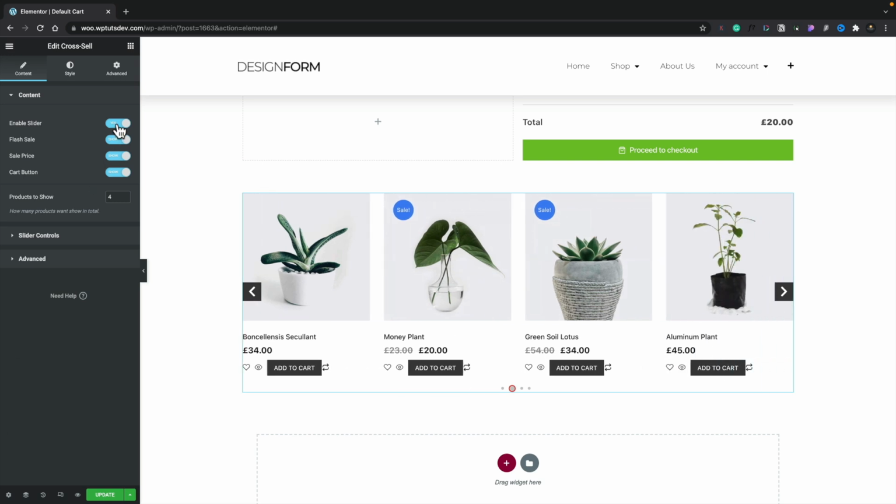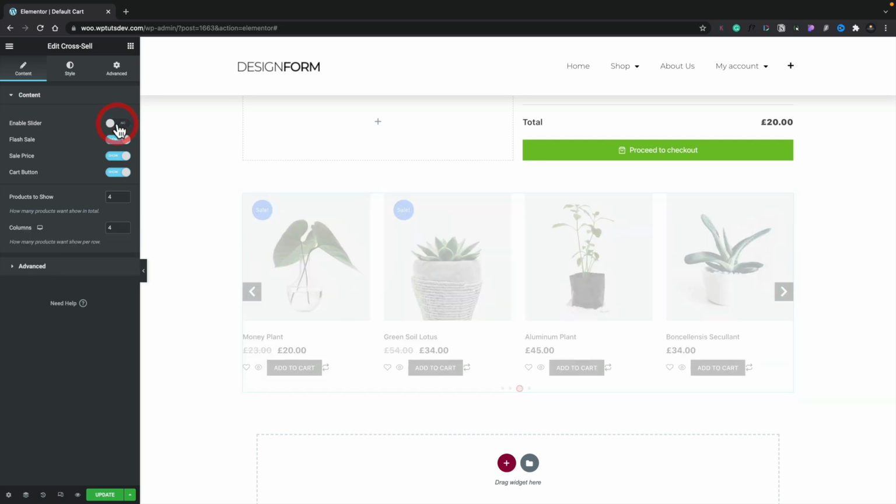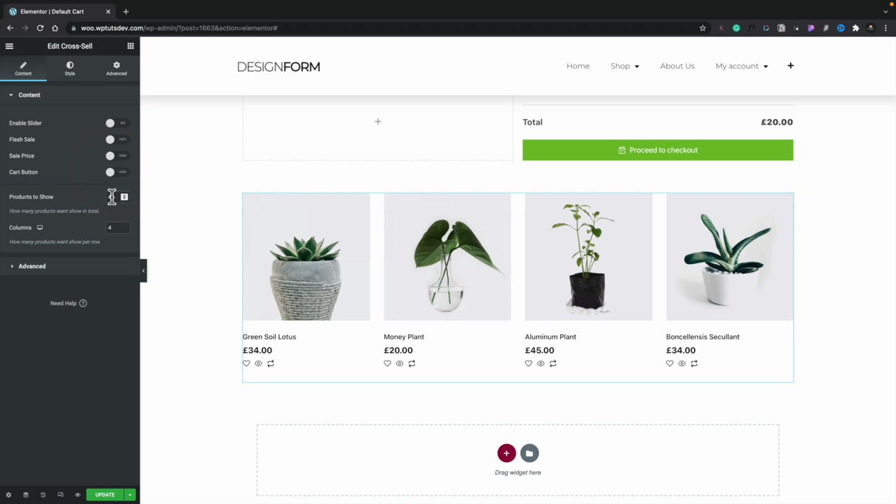If you don't want to use the slider option, if you want to limit this to X number of products, you can simply disable the slider. You can see now that just gives us a selection in this example of four different products. We can also enable and disable various different options, things like the flash sale, sale price, cart button, and so on. So we may say we don't want to show a sale and the sale price, but we want to show the cart button, or we might want to disable that completely. You can adjust the number of products and the number of columns, and you can also control the number of columns based upon the device that you're currently viewing this particular template file on.